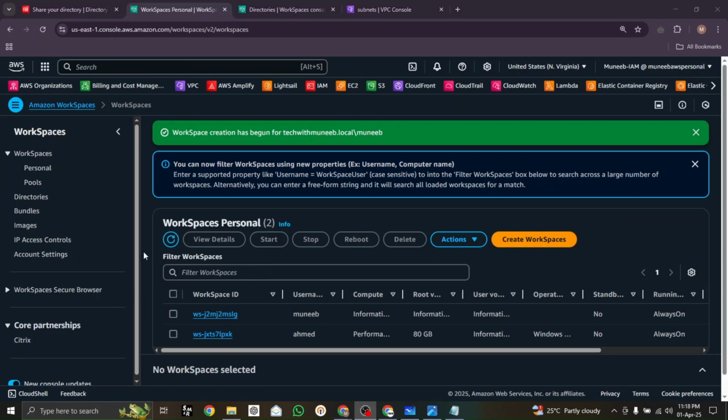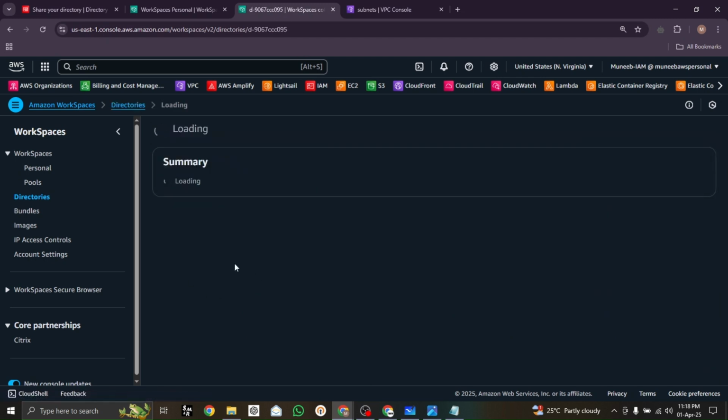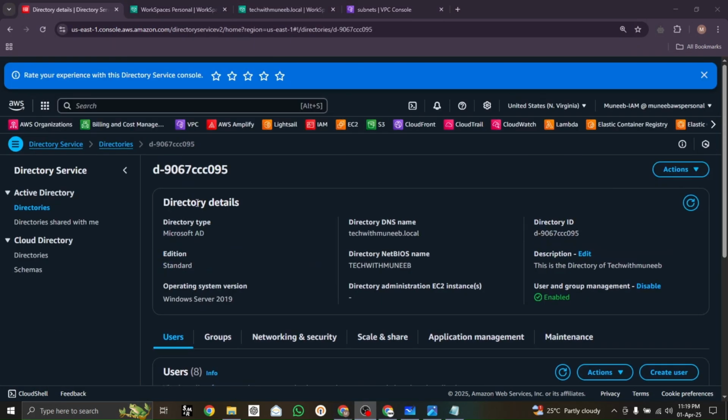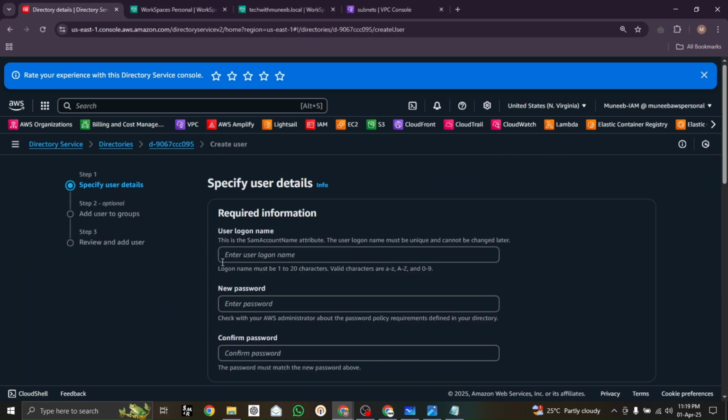I forgot to mention one thing. As you can see, these two workspaces are being provisioned. Let me go back to the directory, and we have to create another user for the Active Directory purpose. Right now I am in Active Directory services, and let me create a new user. Let me give it the name AD server.